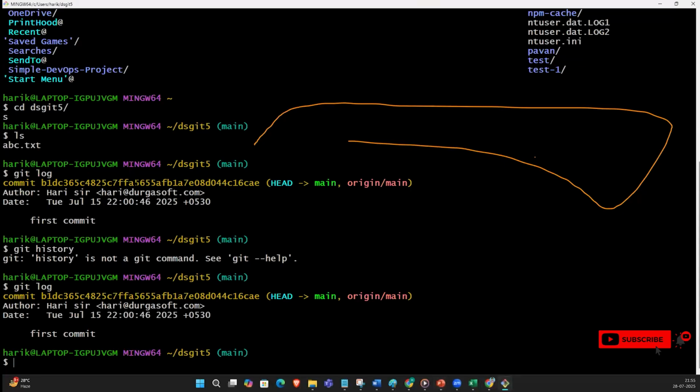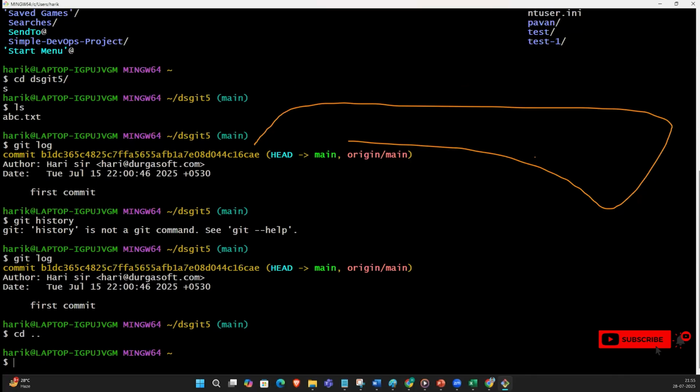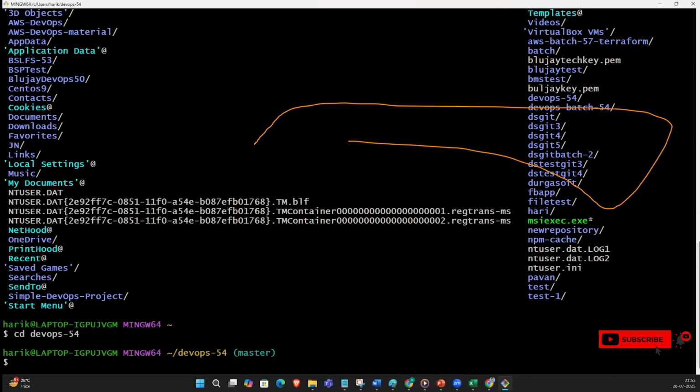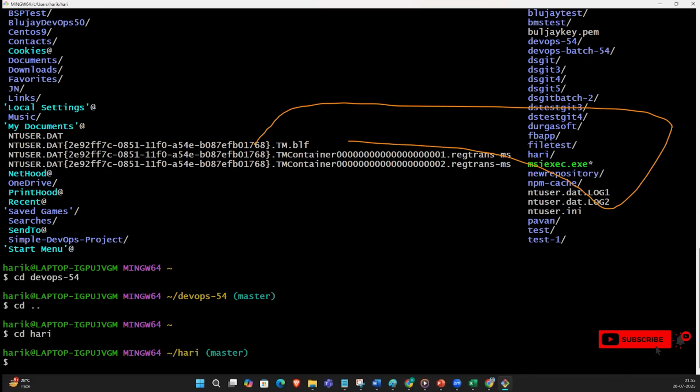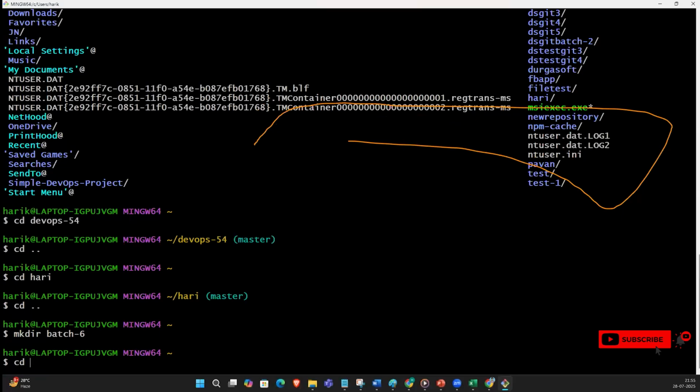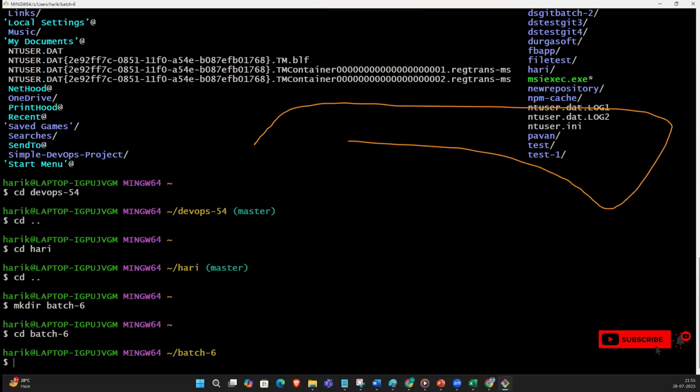You see, for example, DS Git 5 is your local repository. You see here main, which is a branch. So your repository with a branch, that is nothing but a local repository. For example, cd .., cd DevOps 54, cd Hurry, mkdir batch 6, cd batch 6.